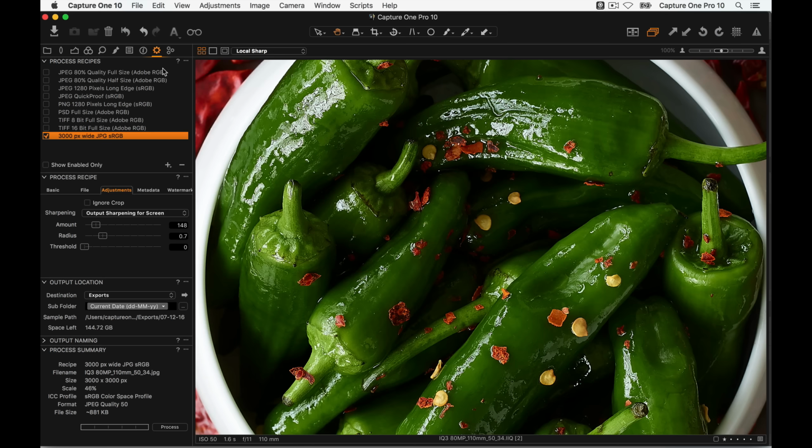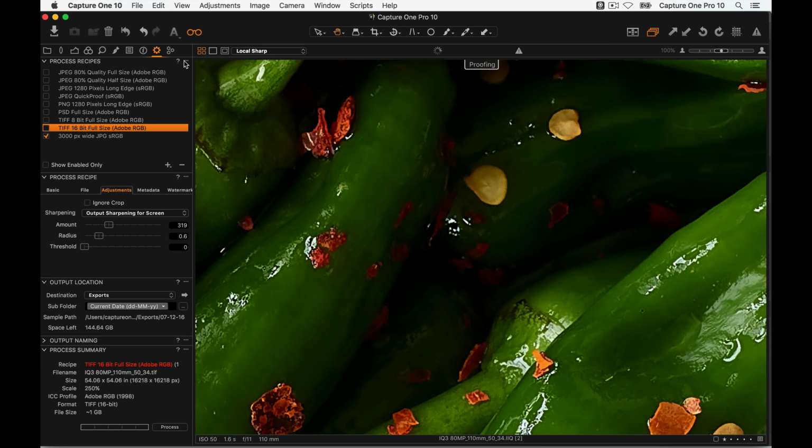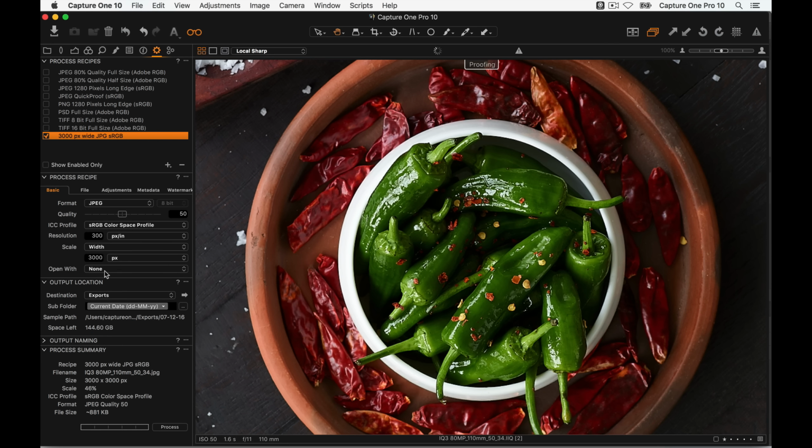Yeah, if we go to the process recipe tool, all the top ones here are defaults that come preloaded into Capture One. If you want to make a new one, you just say plus. If you want to run additional process recipes, you just tick the box. Remember, proofing is the one that is selected. So if we turn proofing on, I'm proofing to 250%. If we go to my JPEG, I'm now proofing to 3000 pixels. Also, notice how quick that is. I'm not running a supercomputer.